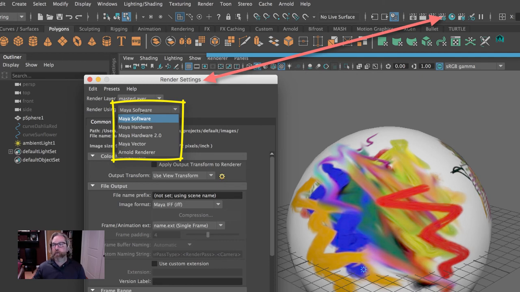And we will do each of those this semester. We'll do hardware, vector, Arnold, and as we're doing right now, Maya software. So you'll learn all of those. We're primarily this semester using Maya software. In the second and third semester, we get deeper into Arnold rendering.